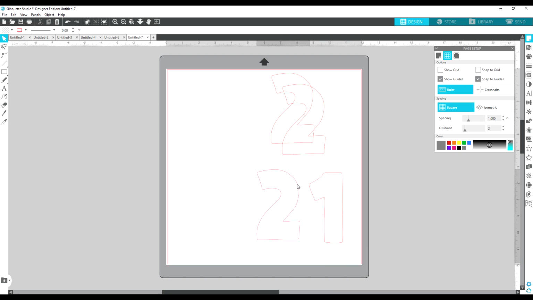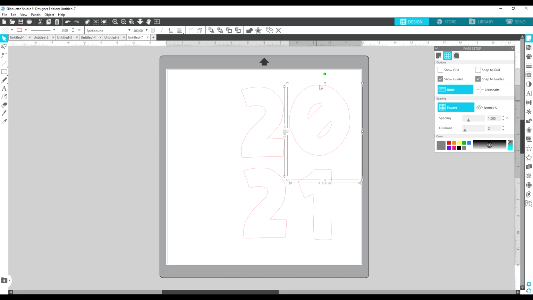The 2 stays the same there. And I'm going to change this to a 0. Now, because I am going to be cutting this from a background, or if I was going to be doing it, I would be cutting it from a background, I actually want to remove these internal pieces.